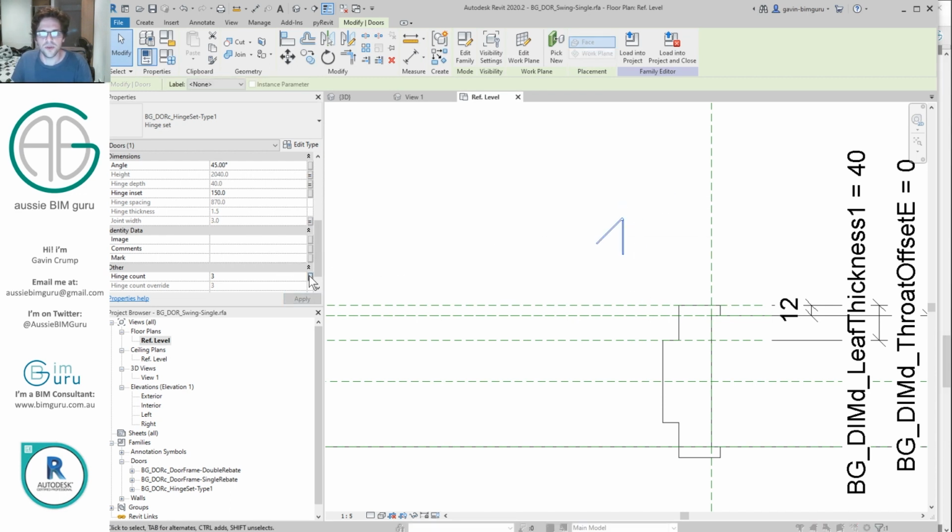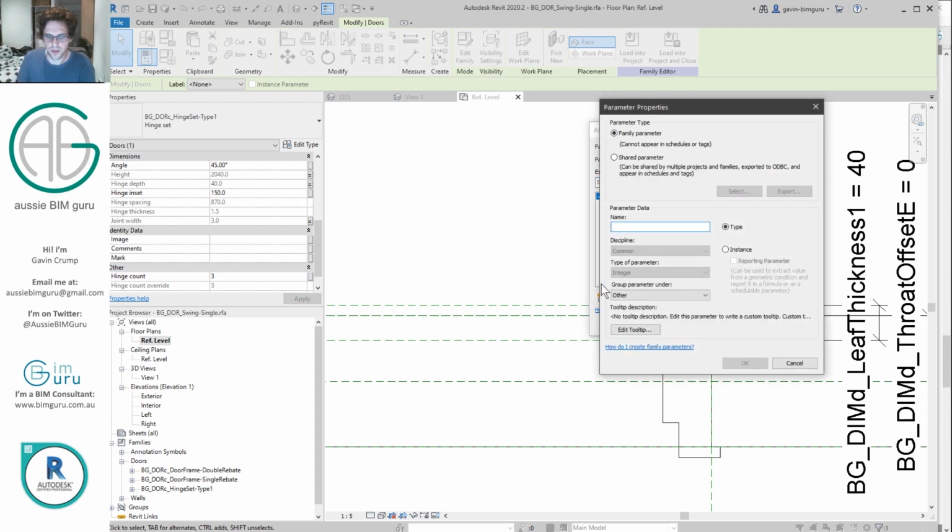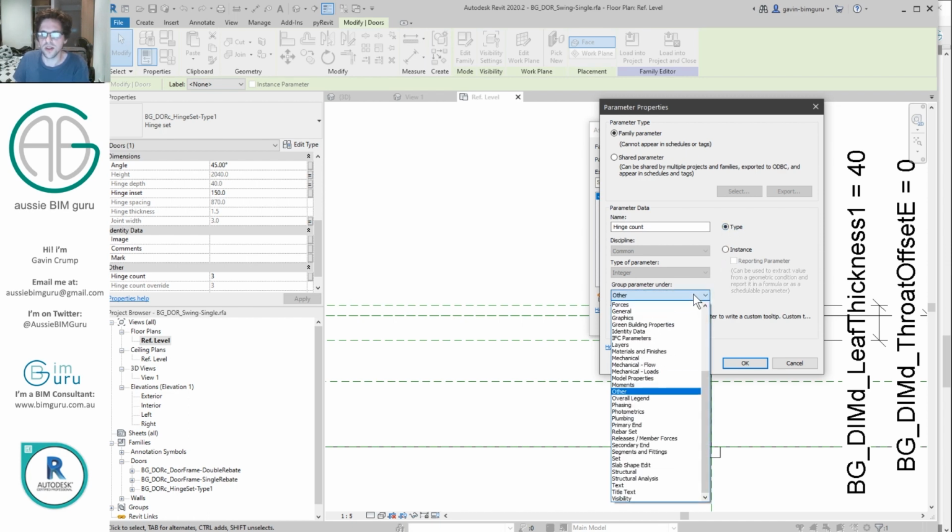The last thing we'll do is just add our hinge count. So we'll just nest this, and we'll call this hinge count. Now you could make this a formula where you have a max spacing of your hinges. So you could use another array to determine this. In my case, I'm just going to say that the user determines on a type basis how many hinges a door leaf needs. And I'll just put this under graphics as well.